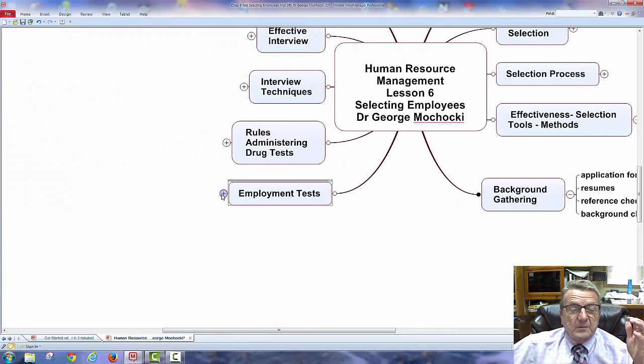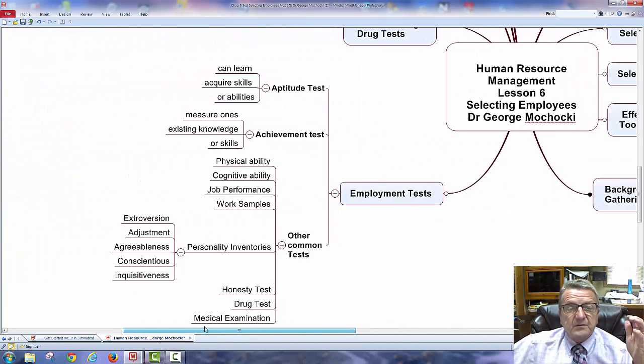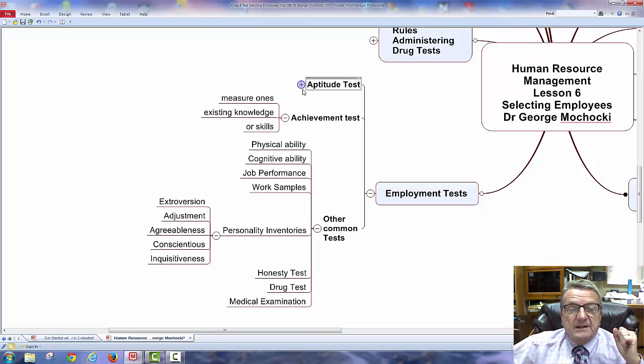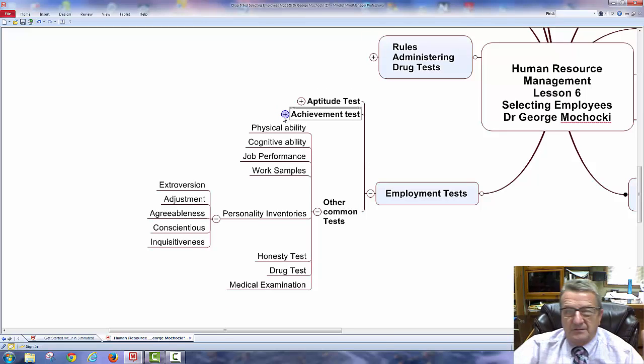Now the other one, employment tests. When I'm looking at employment tests, there are several tests. You have the aptitude test. Can they learn? Do they have the acquired skills or the ability? So I'm looking at some kind of aptitude. The next kind of test is the achievement test. You told me you have experience. You already have the education. I may have a basic knowledge test, and that's to see what knowledge you have, what knowledge you are lacking. So that's another way, since I have a larger pool, of narrowing that pool of individuals to find the right person to hire.